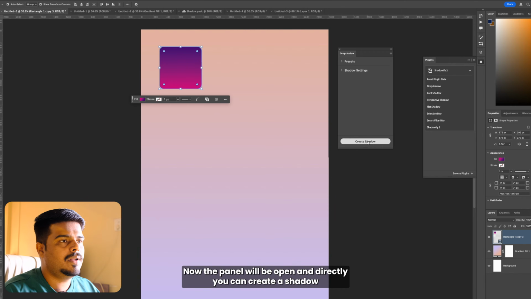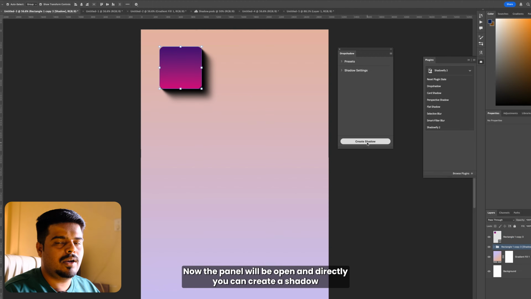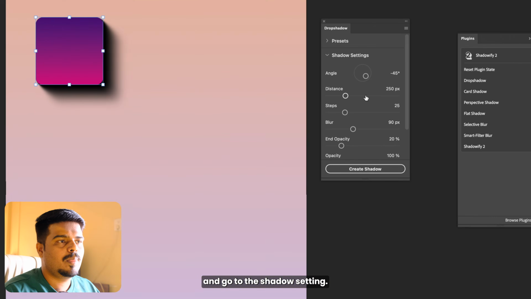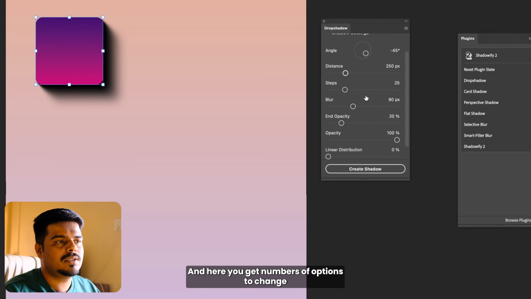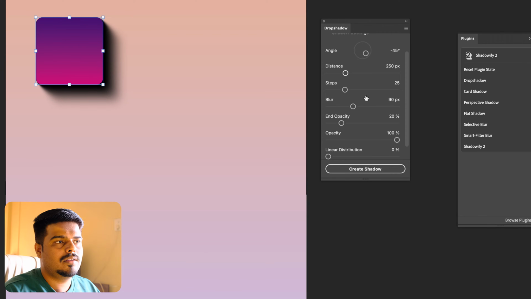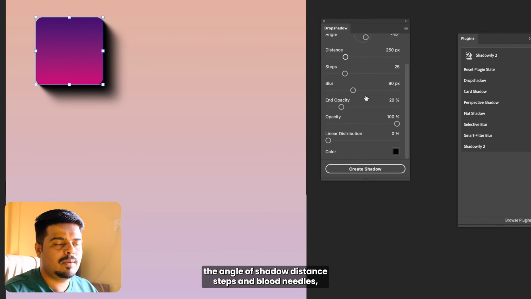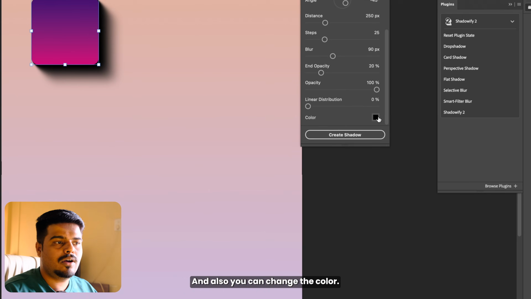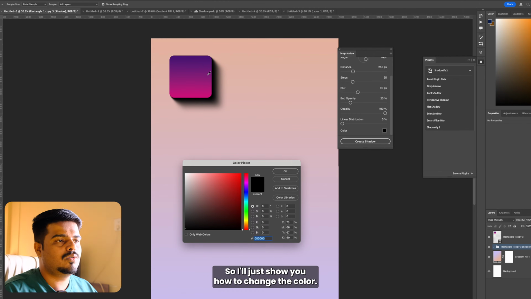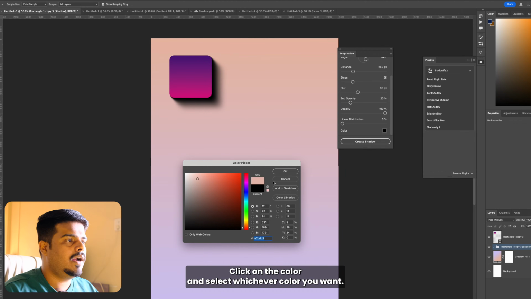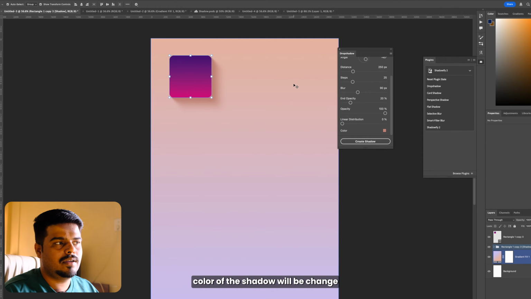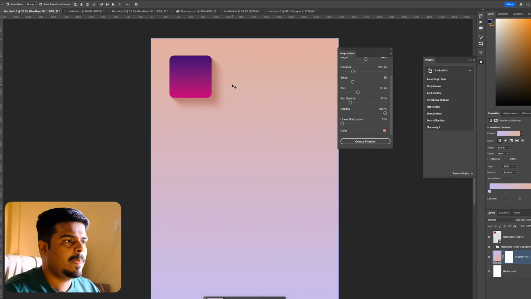Now here the panel will open, and directly you can create a shadow by clicking the create shadow button, and go to the shadow setting, and here you get a number of options to change the angle of the shadow, distance, steps, blurriness, opacity, end opacity, linear distribution, and also you can change the color. So I'll just show you how to change the color. Click on the color and select whichever color you want, and the color of the shadow will be changed.